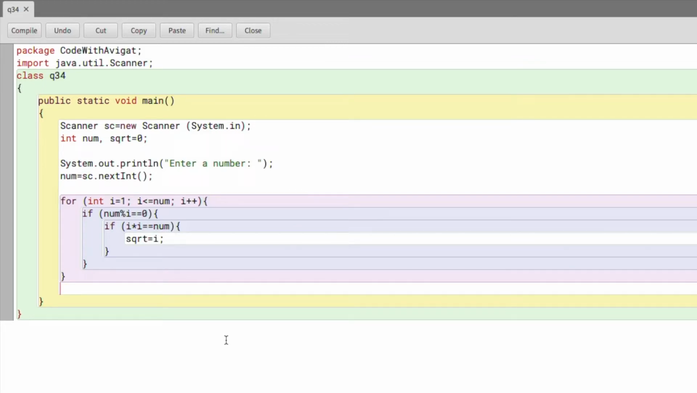Now our for loop is done. I'll just print out this value of square root. So I'll say System.out.println, square root is plus sqrt.